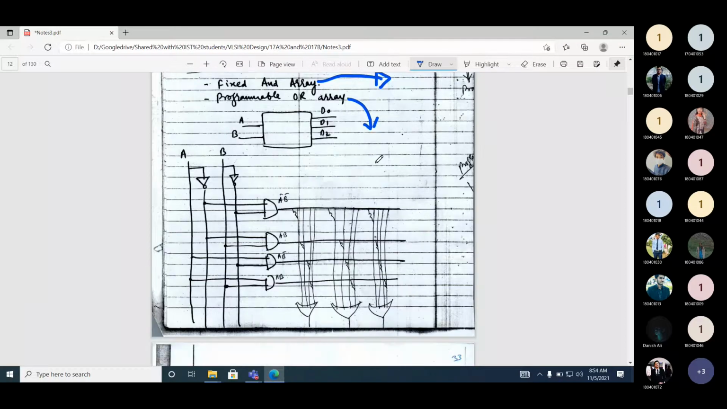If you look at the block diagram of this PROM, what are the inputs? A, B. What are the outputs? D0, D1 and D2. So this is your D0, this is your D1, and this is your D2. And if you look at here, these connections are fixed. This one is fixed. There are no fuses. These are fixed.